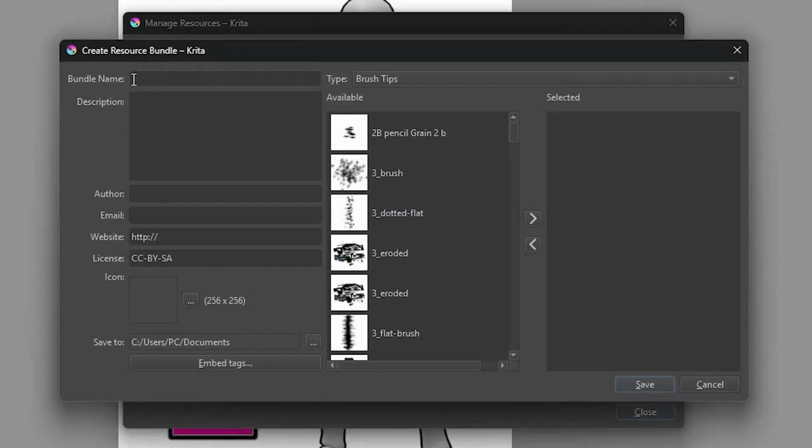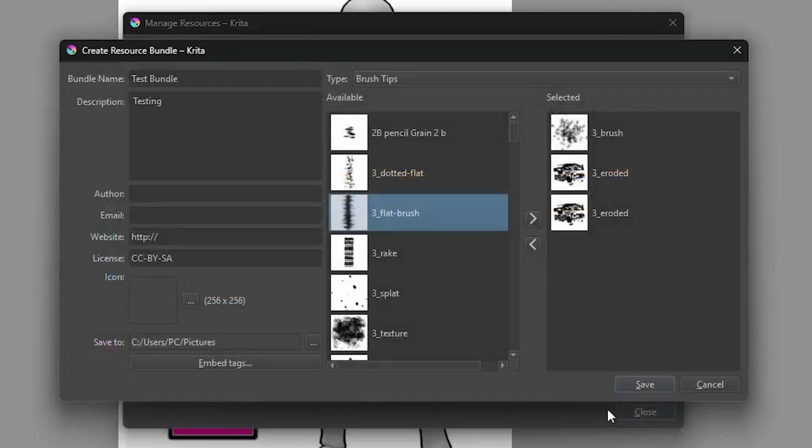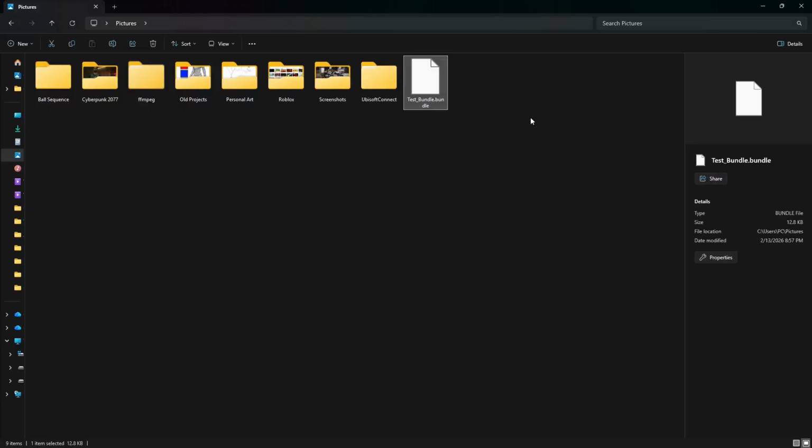Give your bundle a name, description, save location, and select the brush presets you want to include with the arrow keys around the center. After selecting your brushes, click Save. Krita will generate a .bundle file, which is the official export format for sharing brushes.